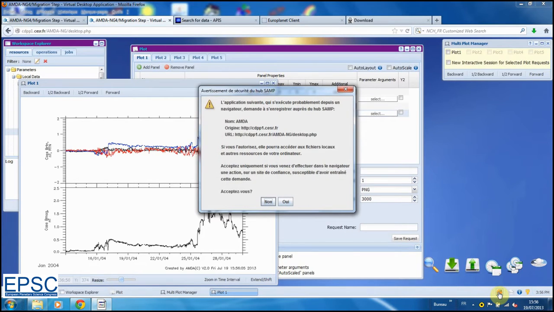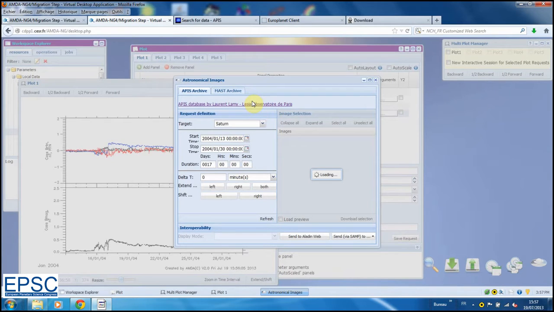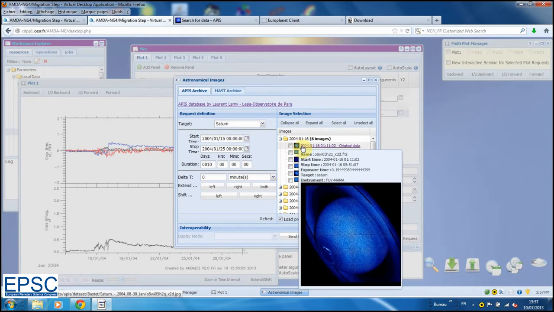We firstly connect to the SAMP hub. Then, still from AMDA, in the APIS archive window, we can refine the time interval between January the 15th and 25th. By clicking on Refresh, we see the answer from APIS. Some images are available. We can see a preview of each of them, and we note that they indeed show auroral lights on Saturn's pole.